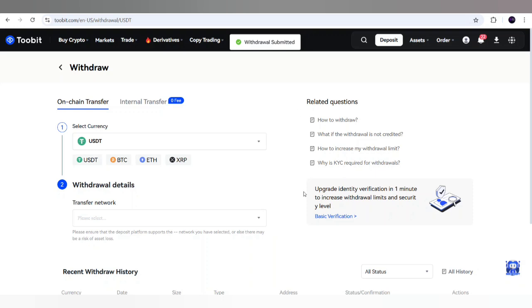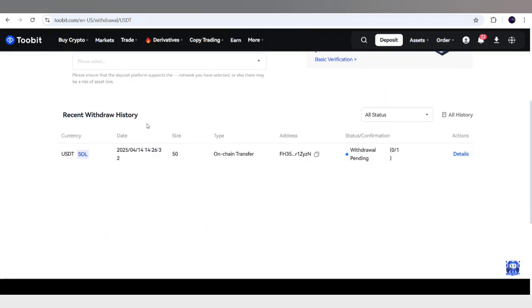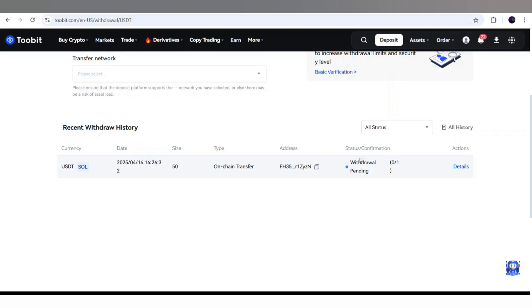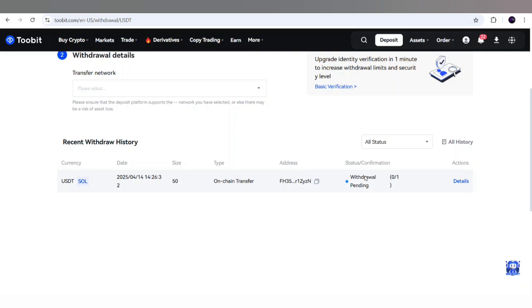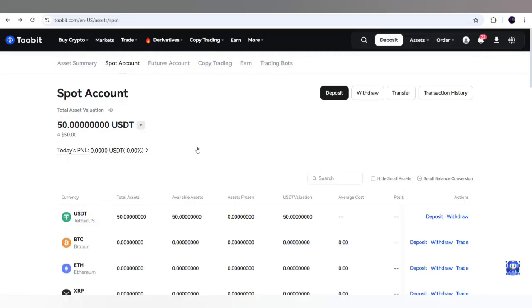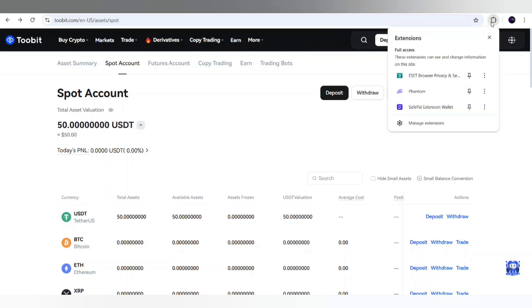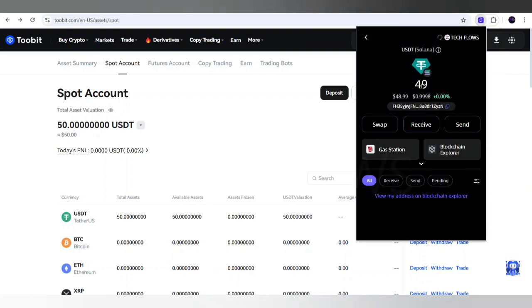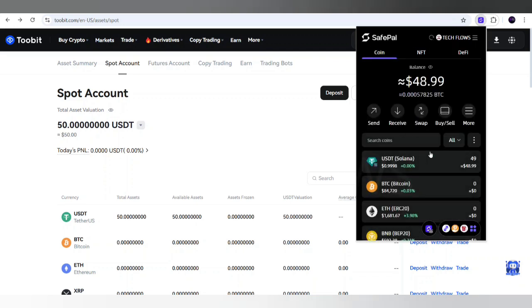Okay. See, withdraw submitted. You see recent withdraw history. You can see the situation of your withdraw. You see written the exactly information, and see withdraw status is pending. When it says like completed or something with the green things, you're gonna see that, oh, I have to check my wallet now, I received it. Okay, you see, it minus it from my spot account. Now it's $50 there. We're gonna check our Safepal, which yes, it came $49 USDT on Solana network, as you can see in my wallet at the moment.